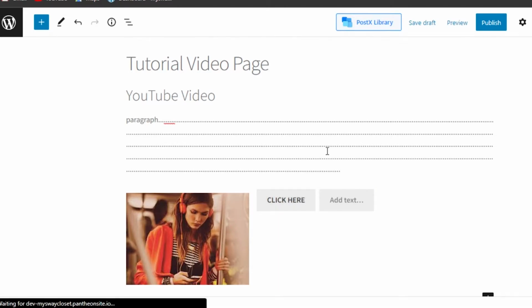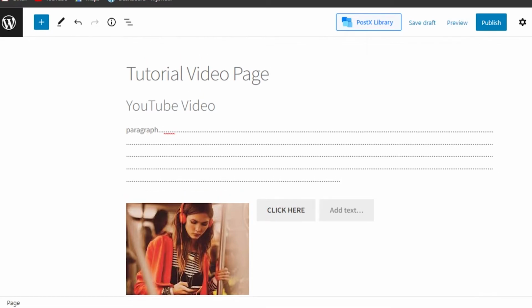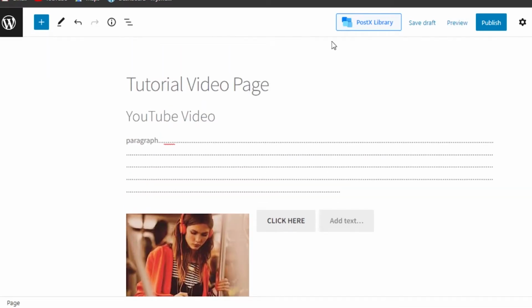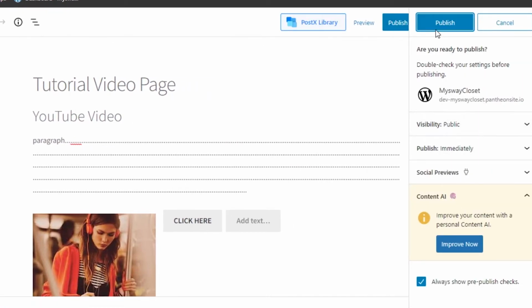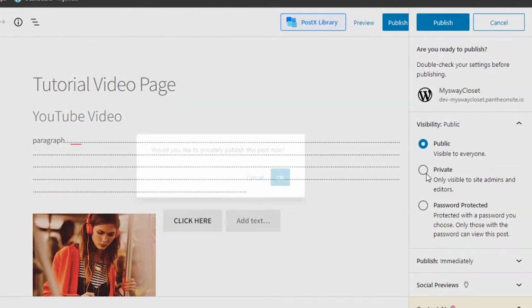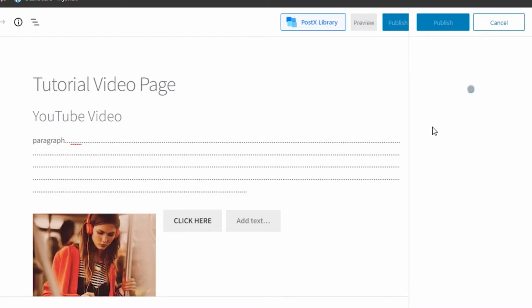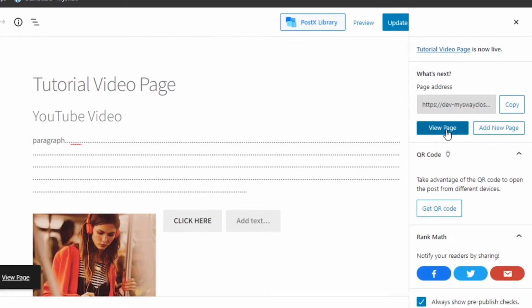So this is the page that I created for the channel, a very quick page with just random information to show you guys. Once it's done, you can click on publish, and publish your page. And this is where you will select different visibilities. I'm going to actually make it a private page, not make it public for now. And we're going to view our page now.